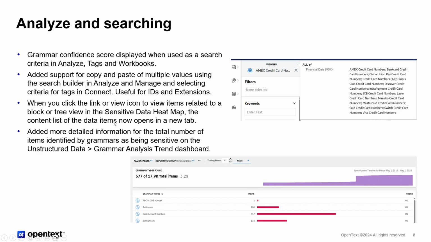When you click on the link on the view icon on the sensitive heat map to look at the actual documents, before it would take you to it inside the same tab, but now it opens that on a new tab. So this is more of a usability thing, so you can flick between the heat map and the documents and keep checking the data.